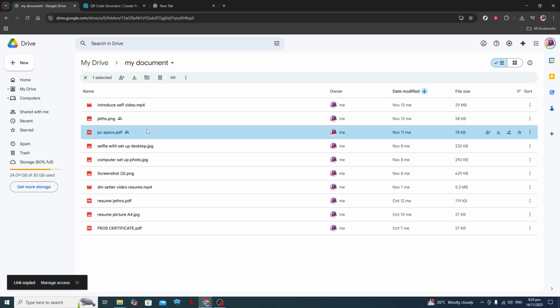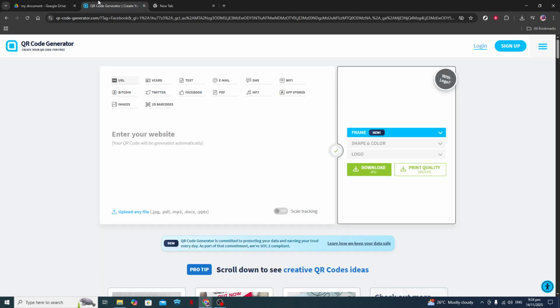Now that you have your PDF's shareable link handy, it's time to generate the QR code. Open a new tab in your browser and search for a QR code generator. There are many free QR code generators available online, so choose one that suits your preference. Once you're on the QR code generator's website, look for the section where you can enter the URL. Paste the link you copied from Google Drive into the designated input field.